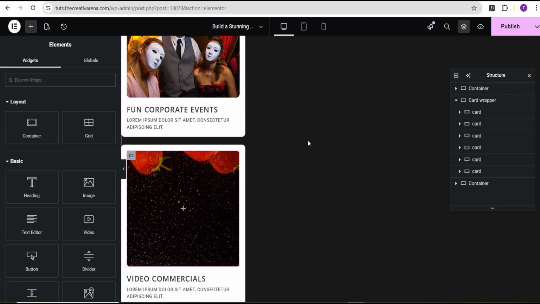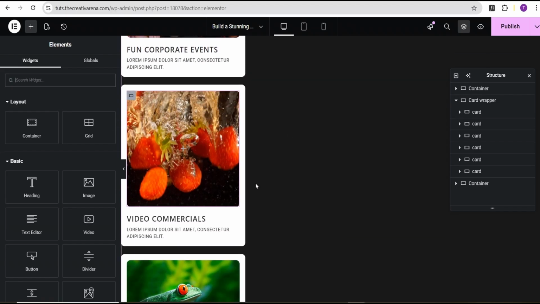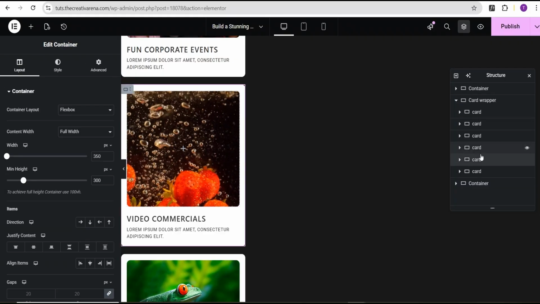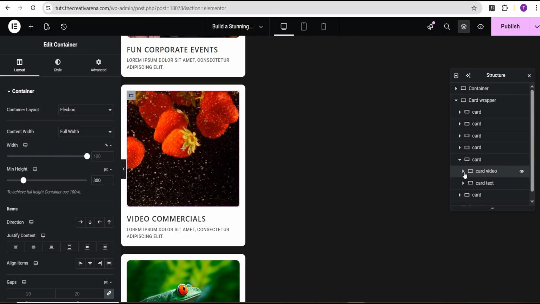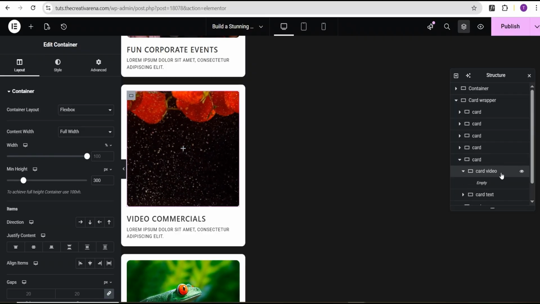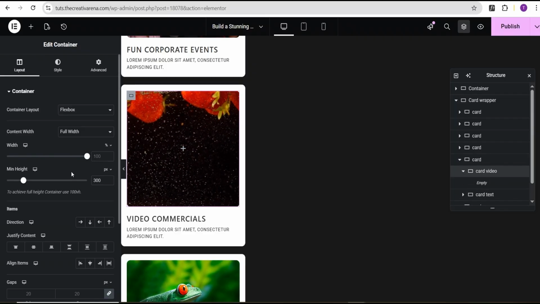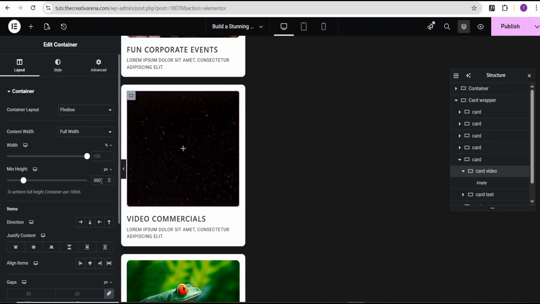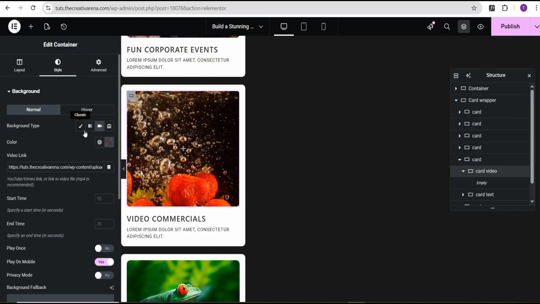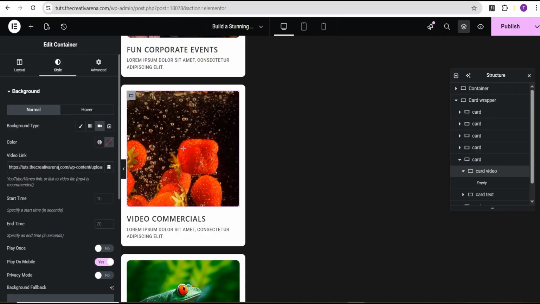I also went further to add a video. This is it, and I'll walk you through how I did it. So I'll come over here to this container here. This is the container. And I'll change this card image to card video. Then within it, I deleted the image from it, and also the card container, I came over here and added the minimum height value to 300 pixel. I went to the style option for the background type and I set it to video and added a video link.